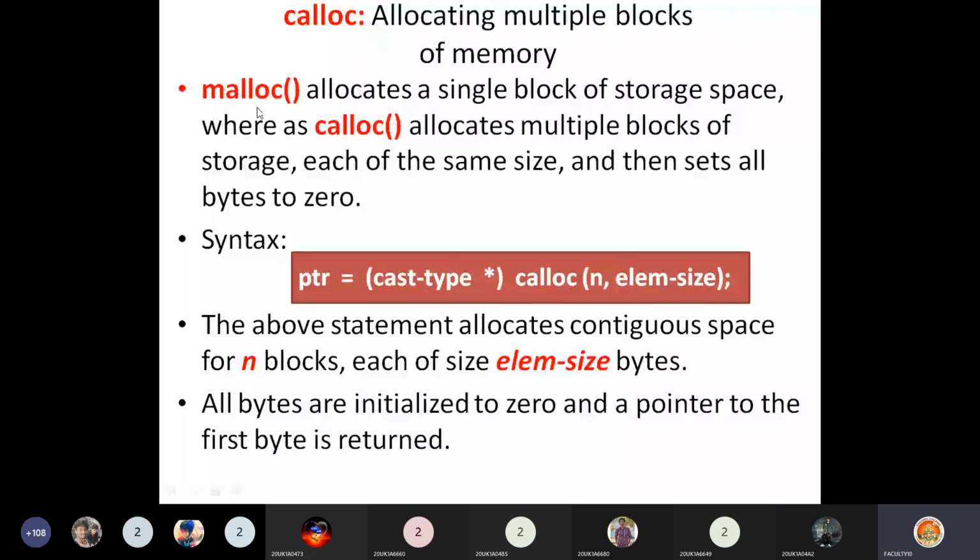If you look at the syntax of the calloc function, within the parentheses it takes two arguments, n comma element size. Here n is nothing but the n blocks of memory I want to allocate, and each block is of size element size. When this statement is executed, calloc allocates memory for n blocks, and each block is of size element size. Then all bytes are initialized to 0, and a pointer to the first byte is returned, that we are storing in the variable ptr.